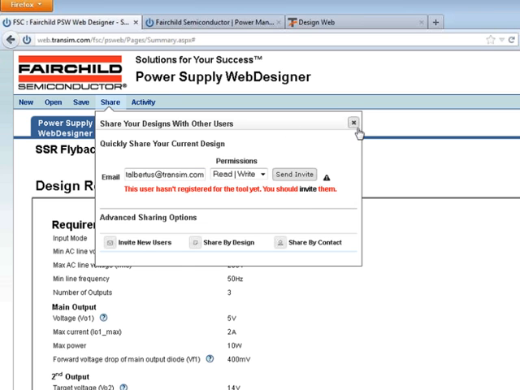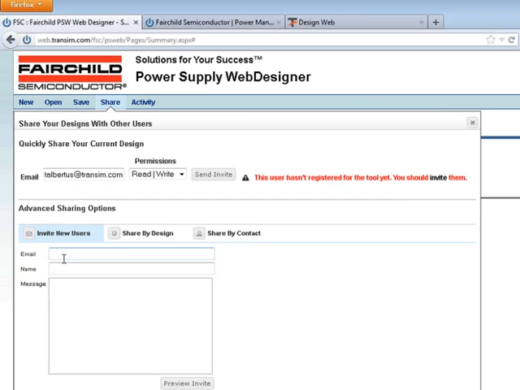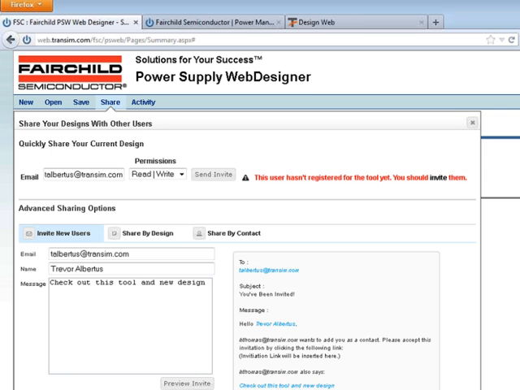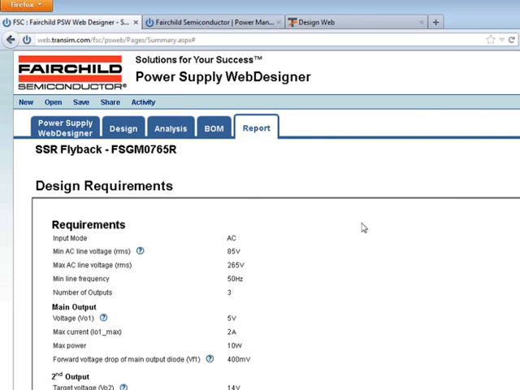First things first, I need to invite the user. I'm going to invite him. So now this will send an invite to Trevor, and he will get an email that says, hey, here's this invite. Click on the link, and it will take him directly to the design that I shared with him.